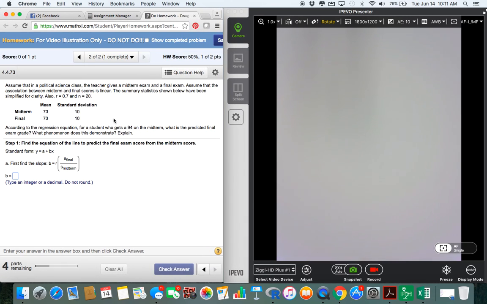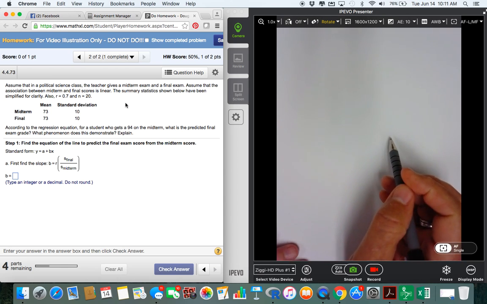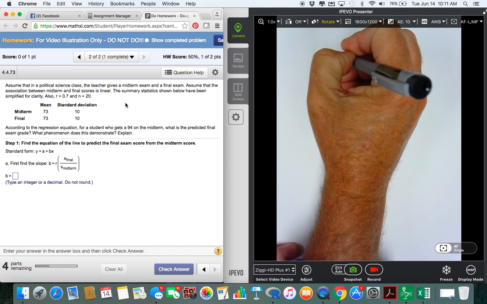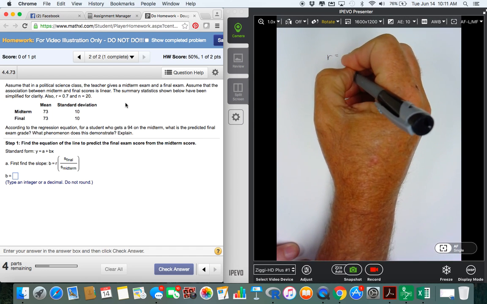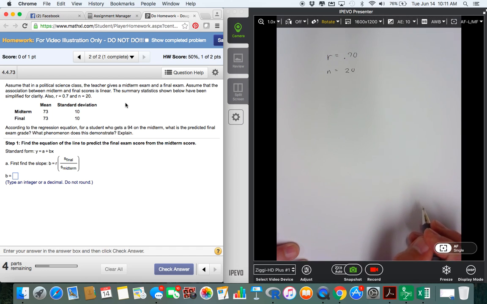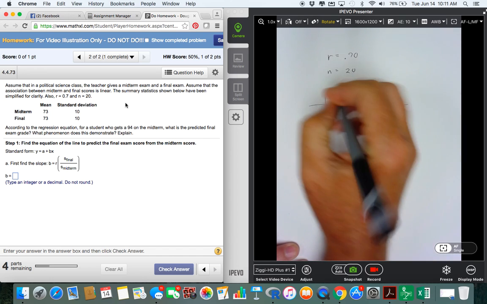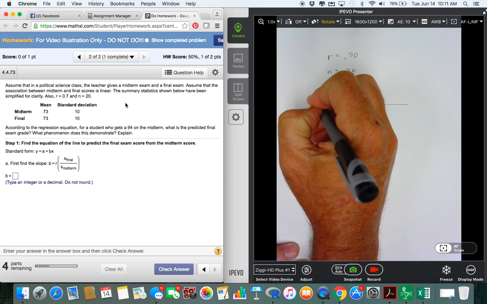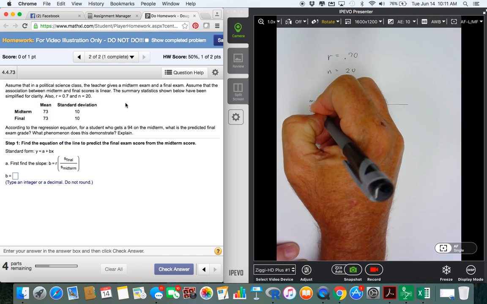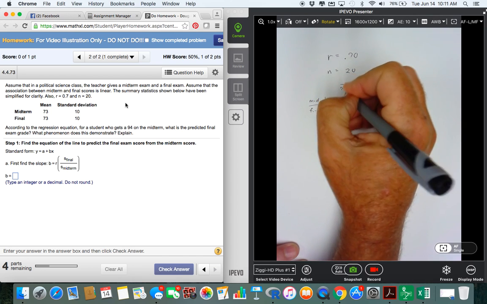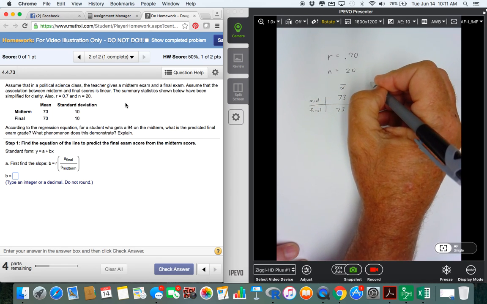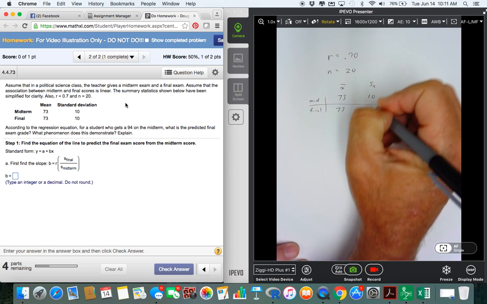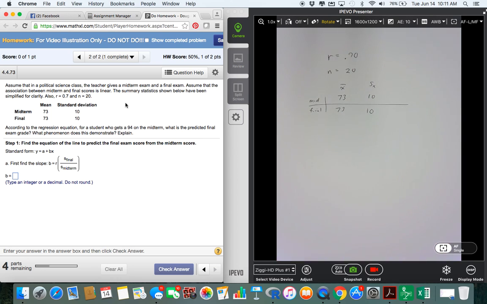All right. So what do we have here in summary statistics? We have that the R value is 0.70. We have a sample size of 20. And we have some summary statistics for the midterm and the final. So we have that the mean is 73 and 73. And we have the standard deviation is 10 and 10. Okay, well, that's very interesting.